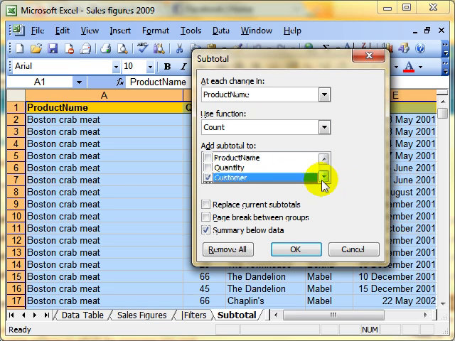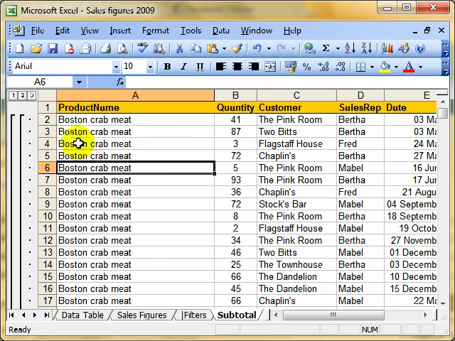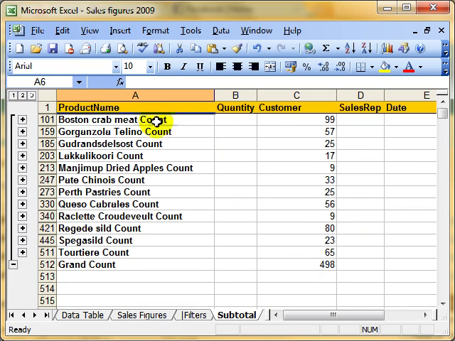Make sure there's no other ticks in there, just the ones that you want to use. I want a summary below the data. Click on OK. And there's our calculations. I'm just going to select outline level 2. And you can see there 99 customers bought crab meat. 9 customers bought dried apples.